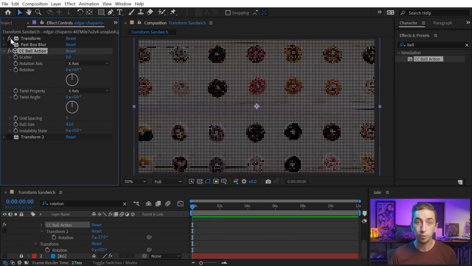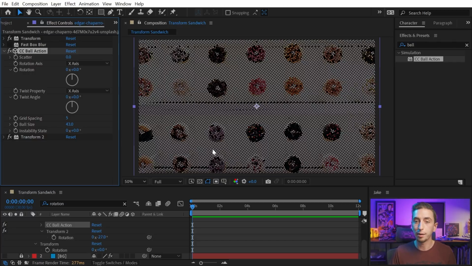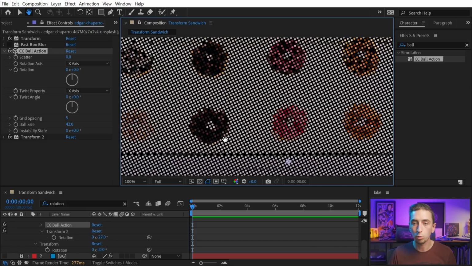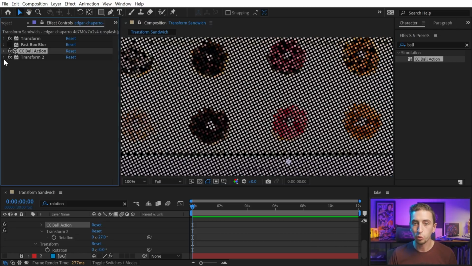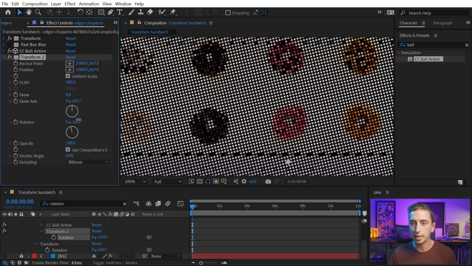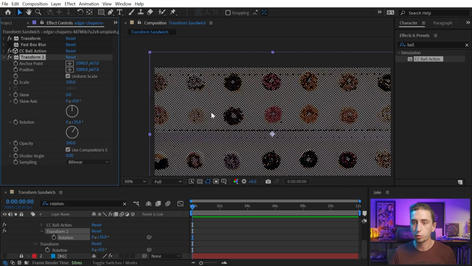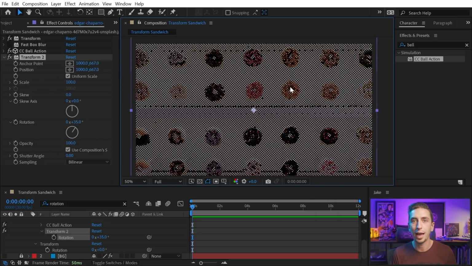But then if we enable the first instance of Transform, it rotates it in one direction and our grid is now aligned to the rotated image. And then we use the second instance of Transform to rotate it back. And now my grid is no longer perfectly horizontal and vertical. So I can once again go into that second instance of Transform and rotate this any direction that I want, and CC Ball Action is now being affected by that rotation without modifying my actual image.